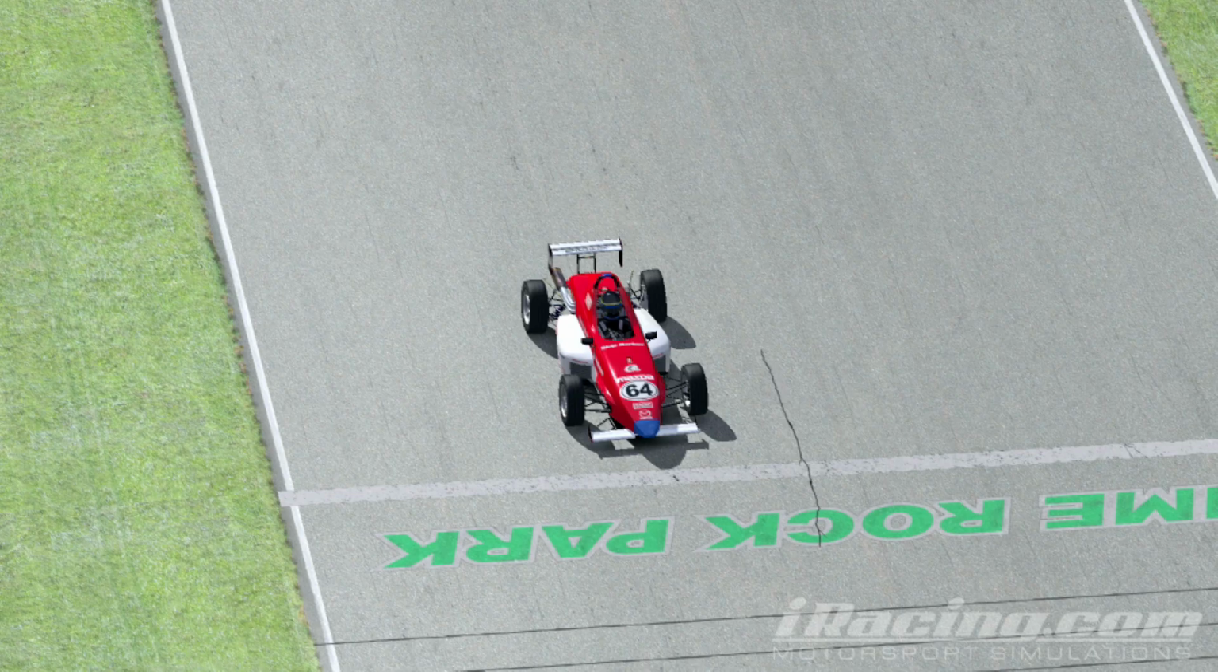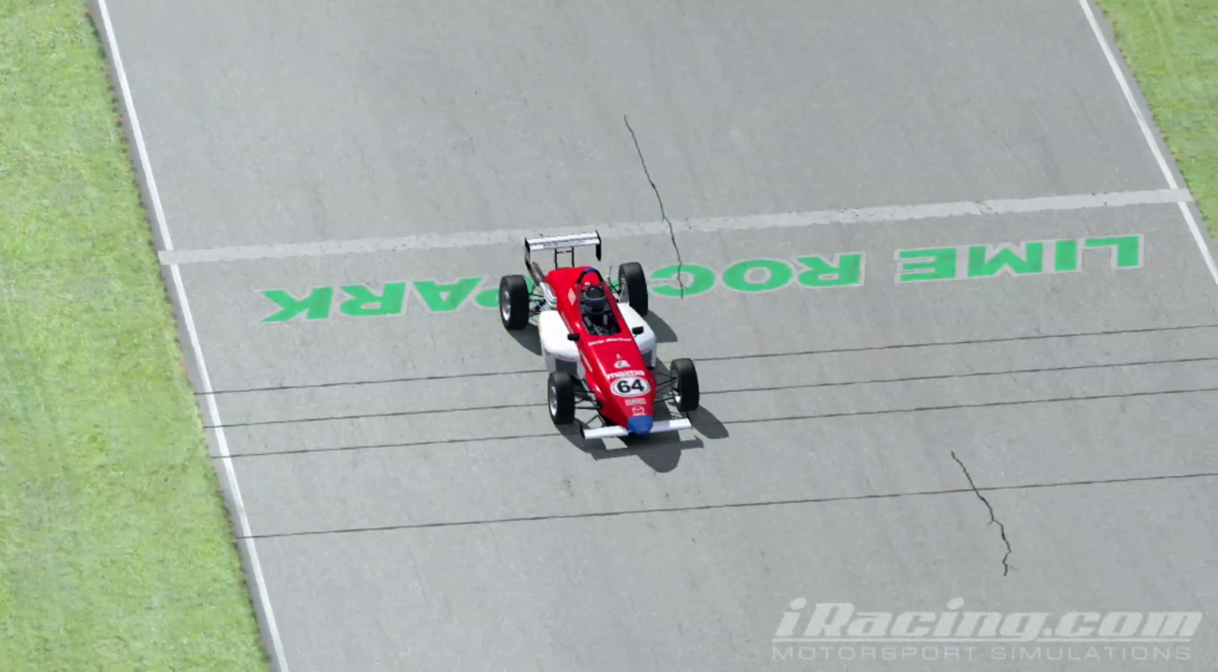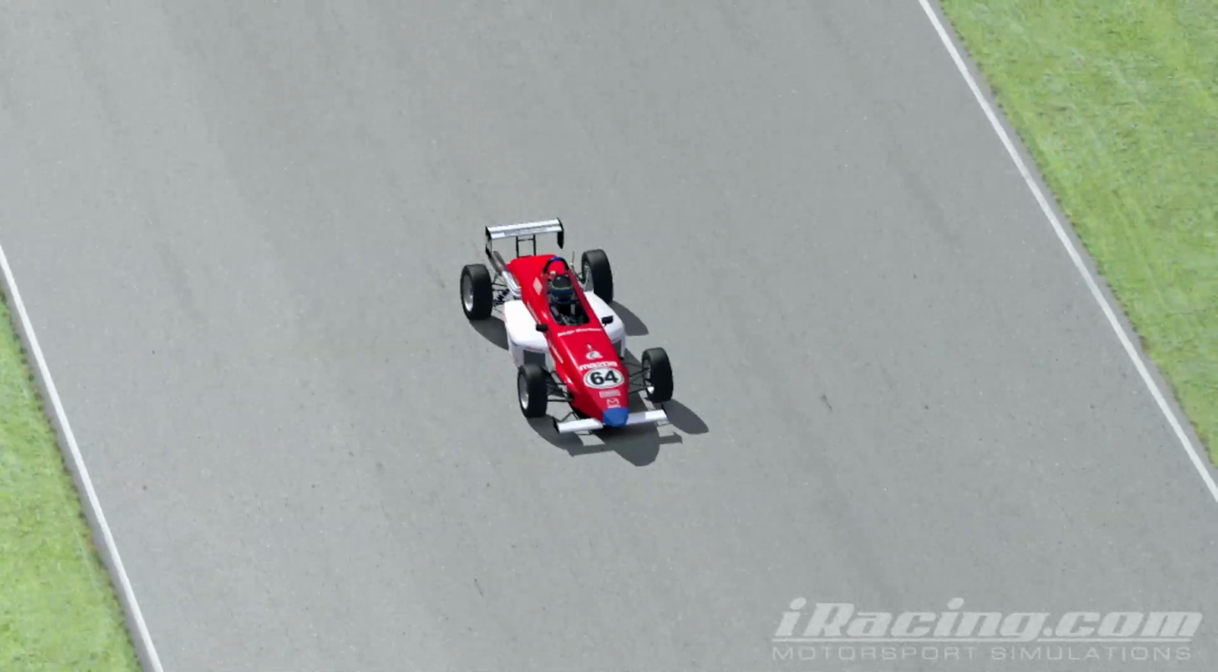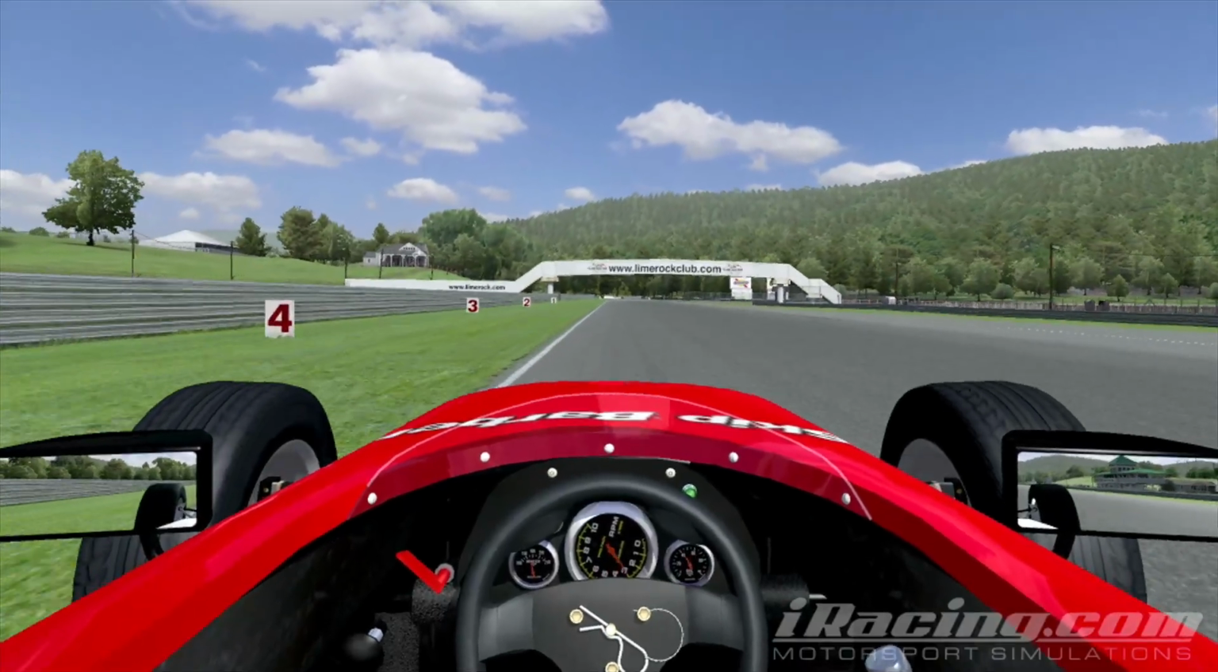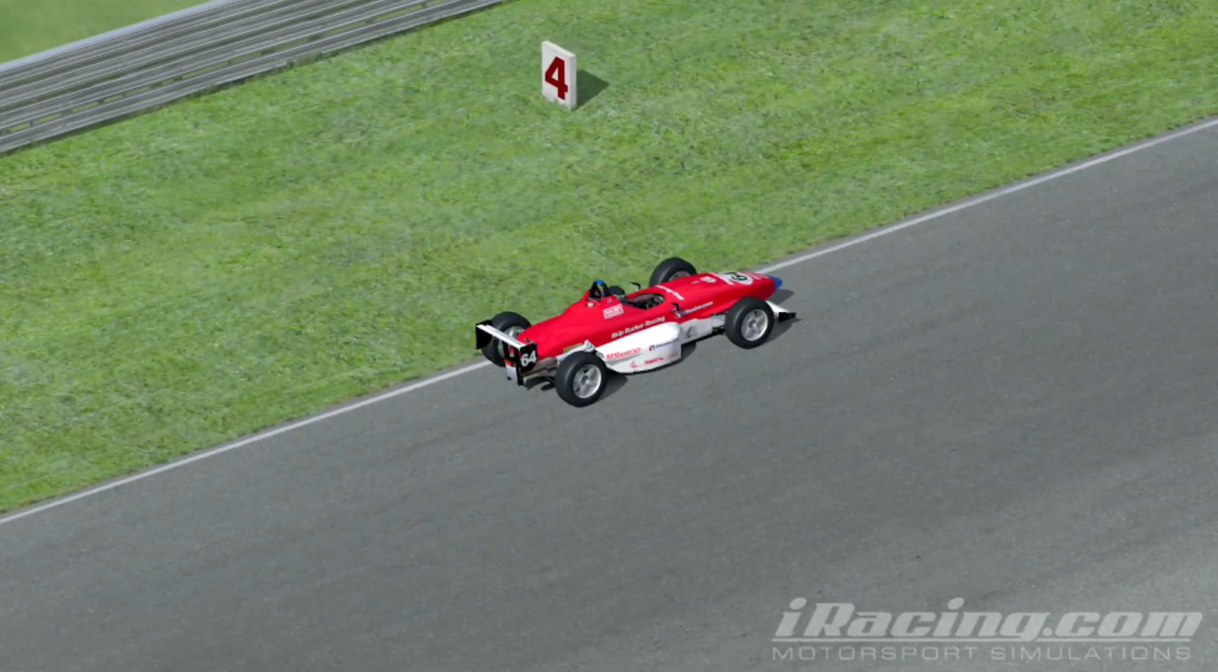A good way to hone the braking skills we've discussed is to start with straight-line threshold braking. Pick the Skip Barber formula car and go to Lime Rock and stop the car on the front straight before the start-finish line where there's an access road on the driver's left. Accelerate through the gears up to third and hold the speed at 6,000 RPM. Start braking at the 6 board and see how quickly you can bring the car to a stop. You should be able to stop it just before the 4 board.